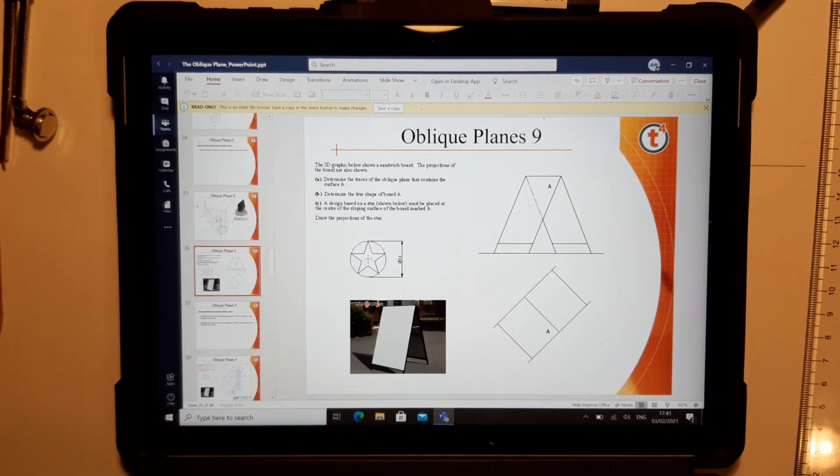So this is a sandwich board and you see them outside cafes and restaurants quite a bit. It is a triangular shape. So I'm expecting that when you look in at the side of this, you're going to see a triangle. But if you're looking at just surface A, the true shape of it is going to be a rectangle.